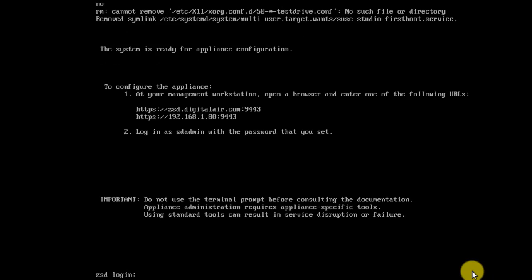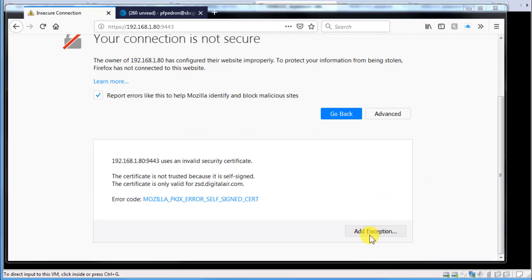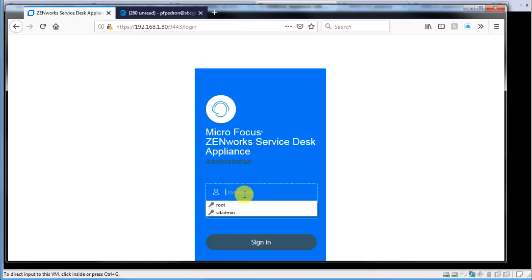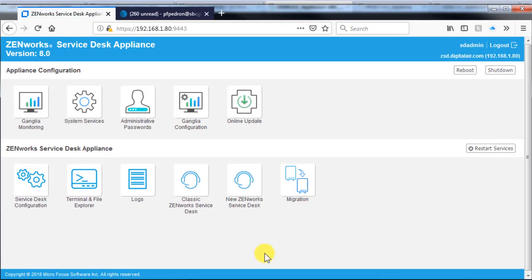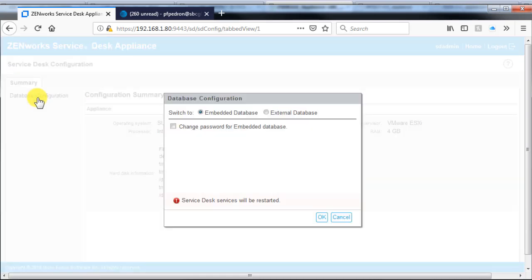Now you can see it wants us to go to port 9443. Let's go ahead and go there. Log in as SDadmin. Our appliance should be up and running using the default embedded database. If we're going to configure an external database, we can go here to the database configuration and change that.